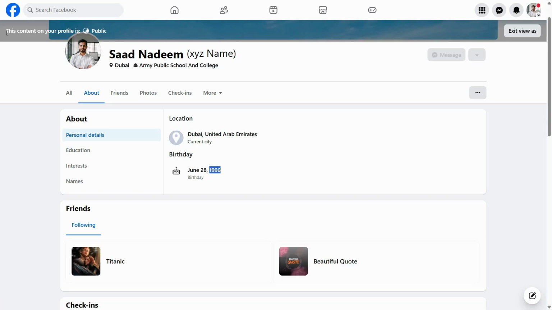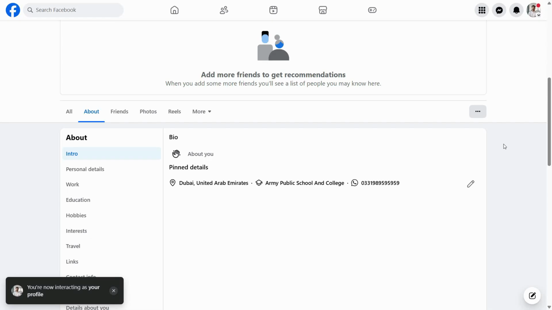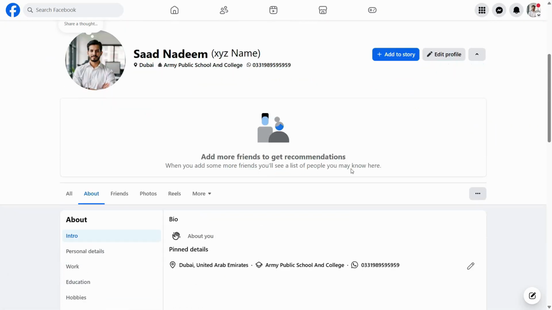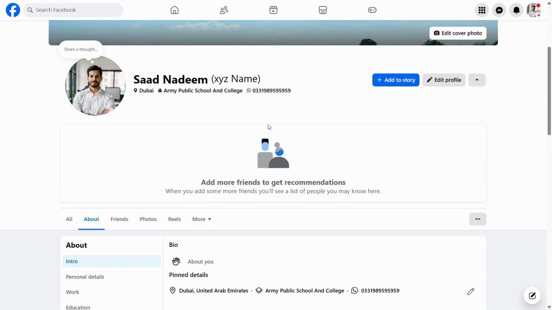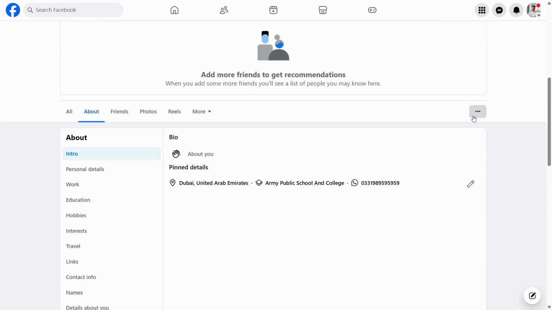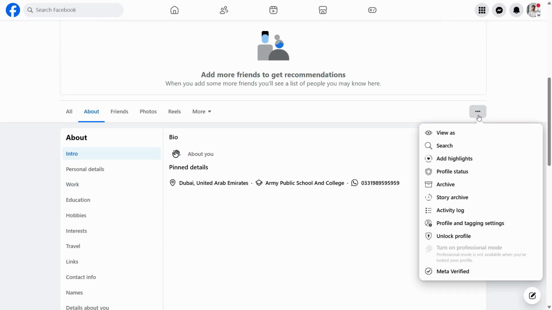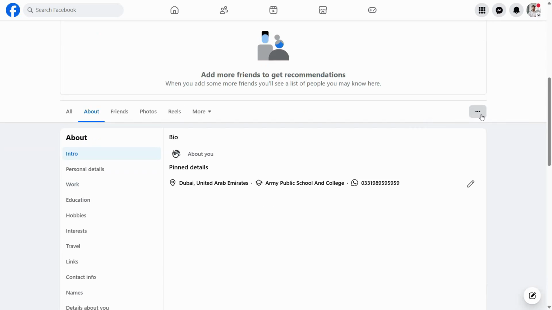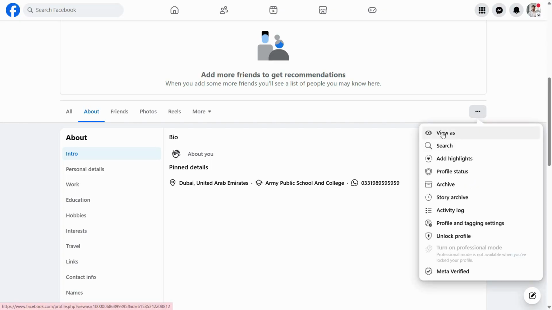So first of all, I'm viewing this profile as public. So let me just click on exit from here. And by the way, guys, if you visit your profile and you just want to see how it appears to the public, you just click on these three dots on the bottom right hand corner, in the middle basically, and you click on view as, and it will show you the public view.